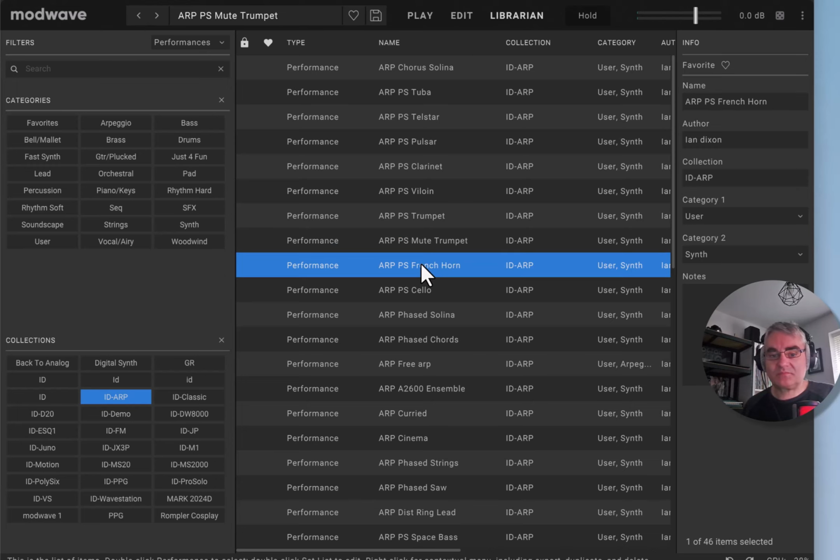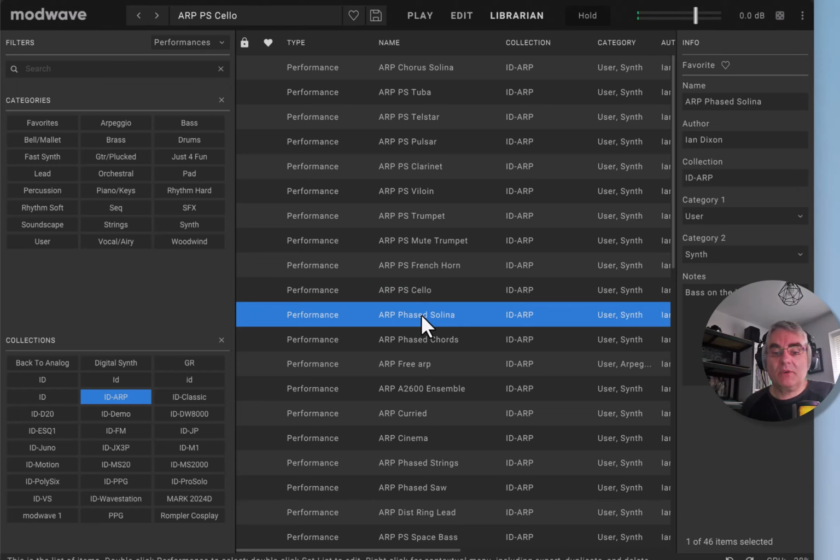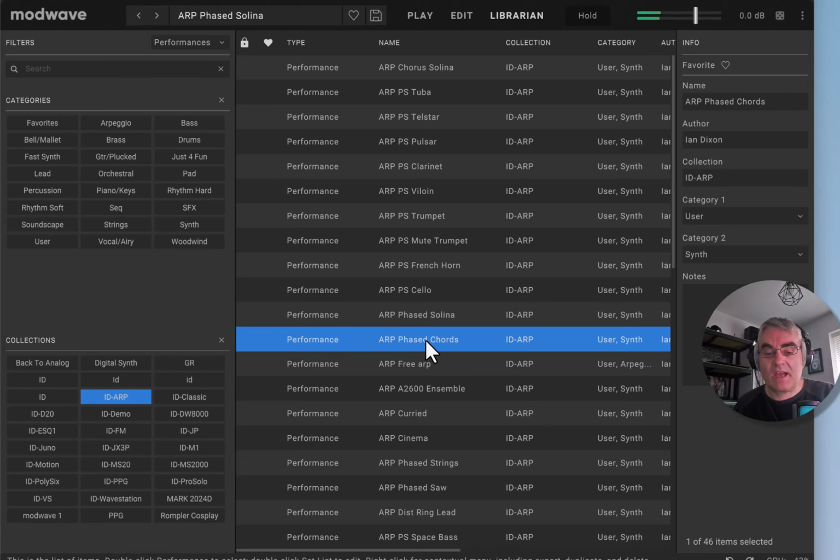Muted trumpet. That French horn. Probably a bit more resonance than the Pro Soloist, because the Pro Soloist actually allowed you to do that through aftertouch. Cello. Then I've got some more Solina type sounds. This is a phase one. Again with the low bass on the lower side of that, and then here we've got one with some chords.